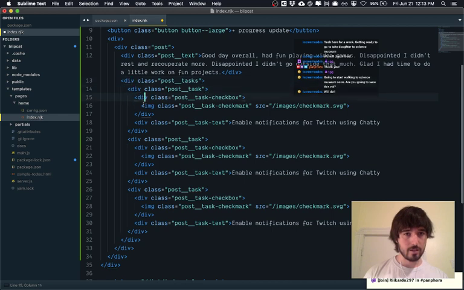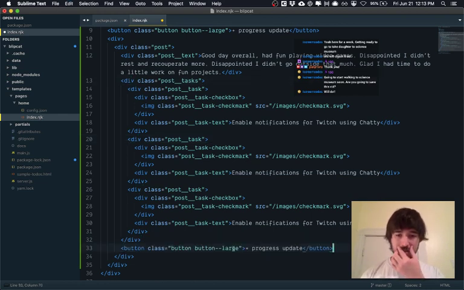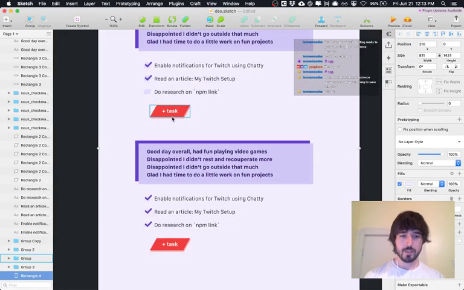Oh, did I not close some divs? Oh yeah, I didn't close these divs. Okay, so let's grab these and close them. Okay, so now we've got proper closing, and we'll add the button down here. We'll remove the large class from it because this one's not going to be a large one, and we're going to just say task down here. So this is the area for adding the task.